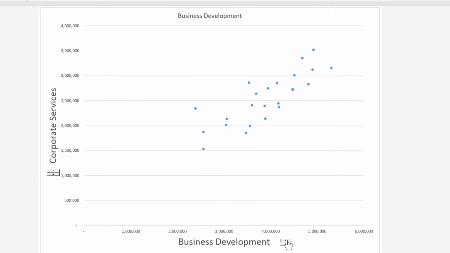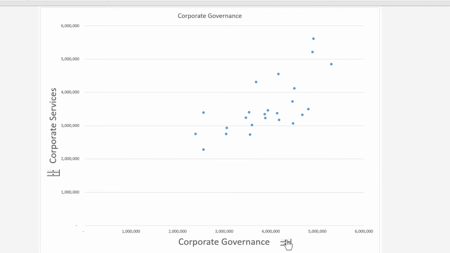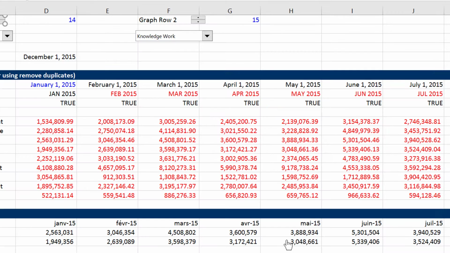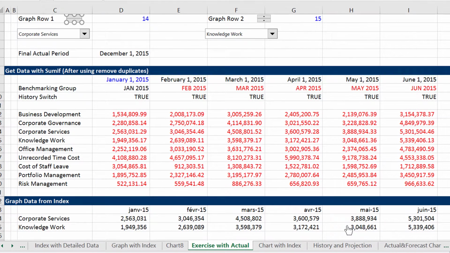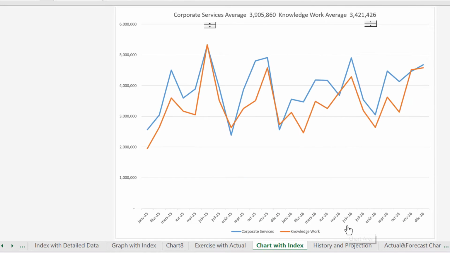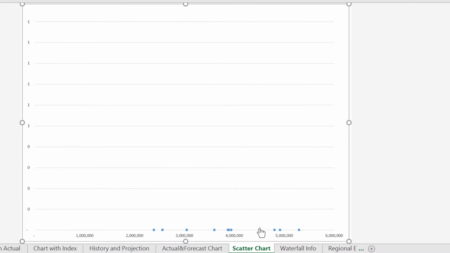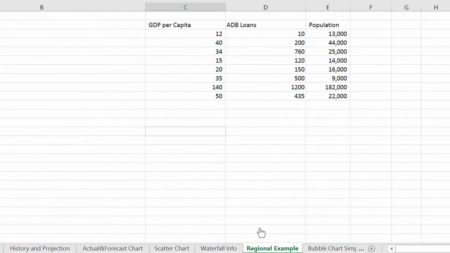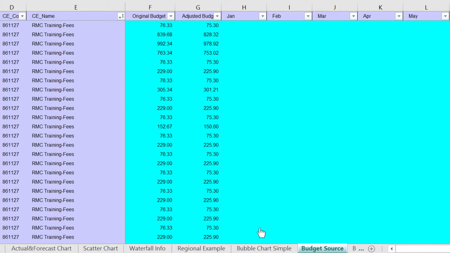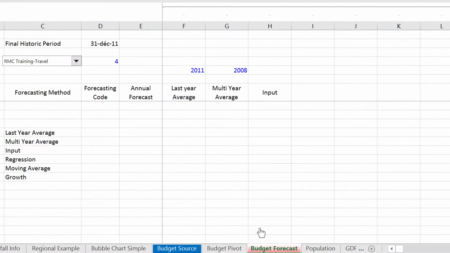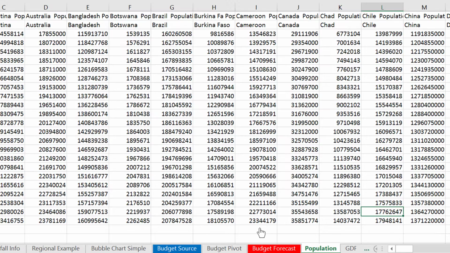We took real budget data and we are making scatter plots. We're showing you how to use the SUMIF command, showing you how to make nice forecast versus actual. Somewhere I have a bubble chart that we're going to make even better, and all of that. And we're going to make some forecasts versus actual.